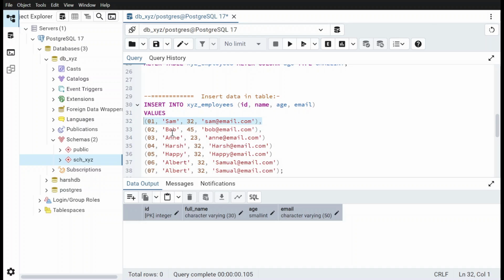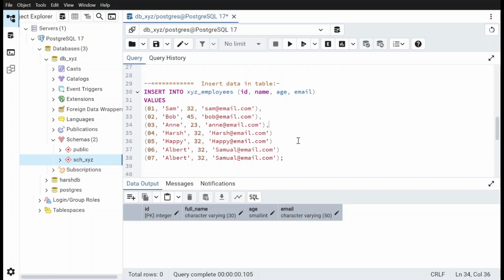Similarly, for another employee you will need to give another set of data in small brackets, and this row you can separate by this comma. So in one go you can store multiple rows. Okay, a comma is missing here. Like this. We will try to insert all the rows at once.